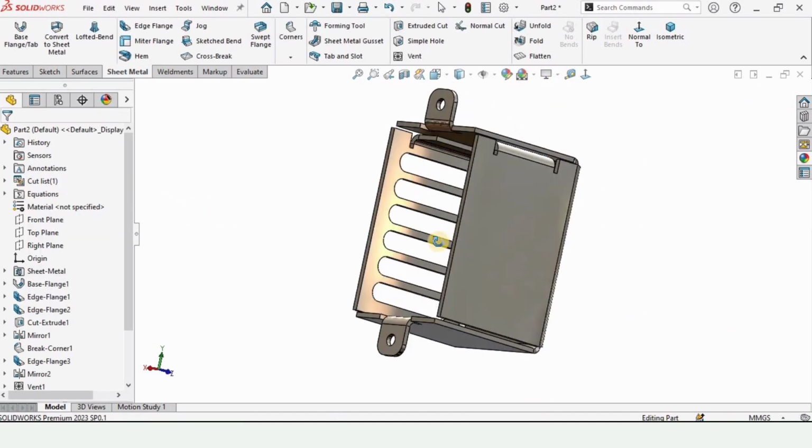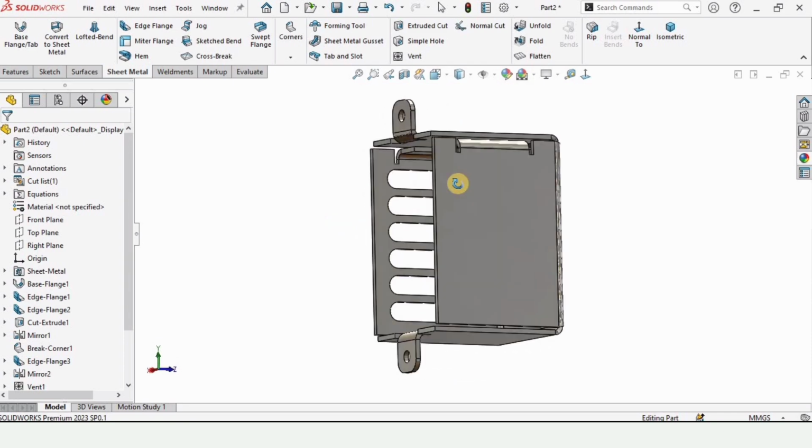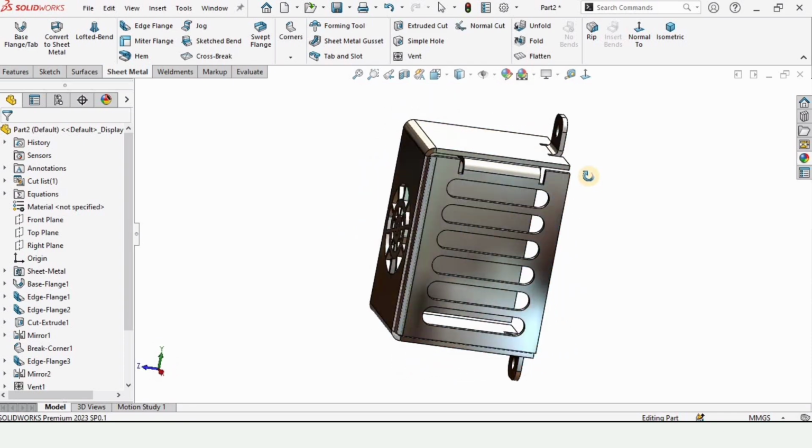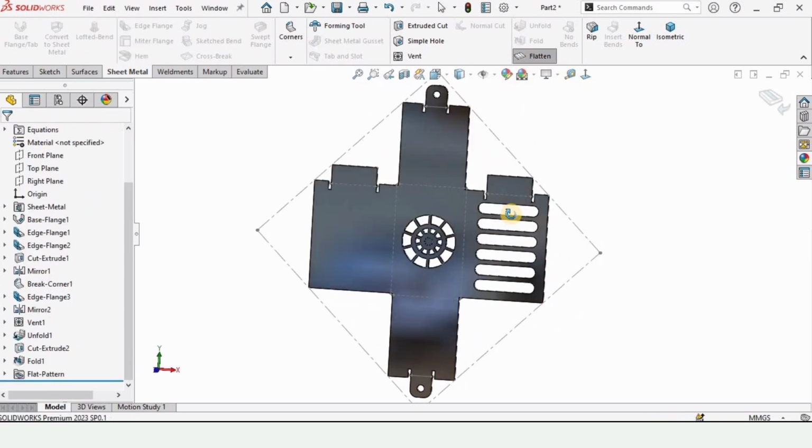Now it's folded, and here we have the electrical box. It's created. Now let me flatten it, and here we have the flattened version of this electrical box.